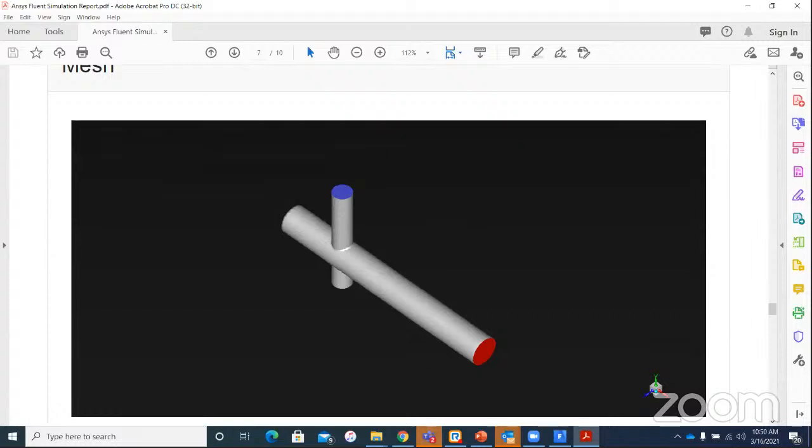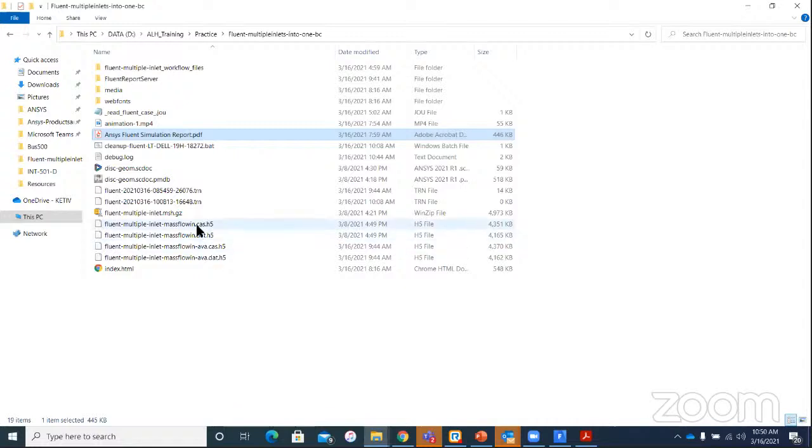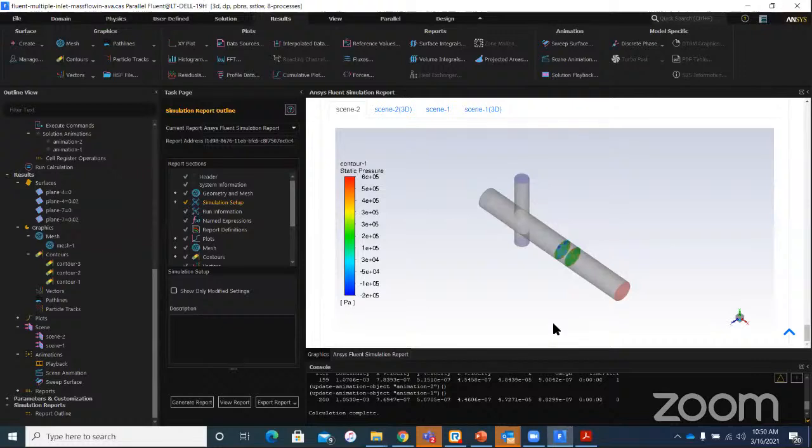You could do that if you wanted them to have everything, then you would simply copy paste the case and data files and this folder over here, which says Fluent Report Server. As long as they have this folder and the case and data file, they would be able to open the report within Fluent itself and make modifications to it.